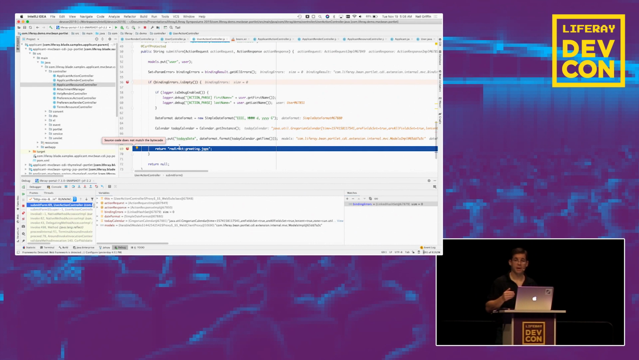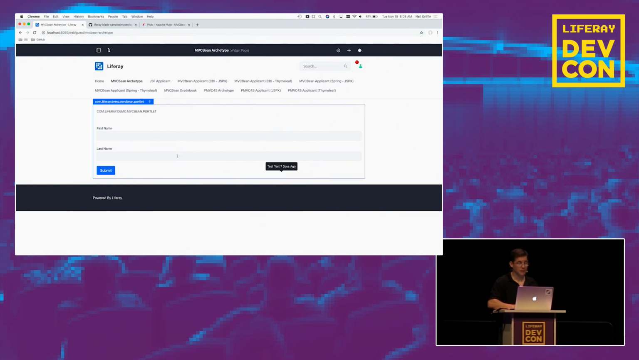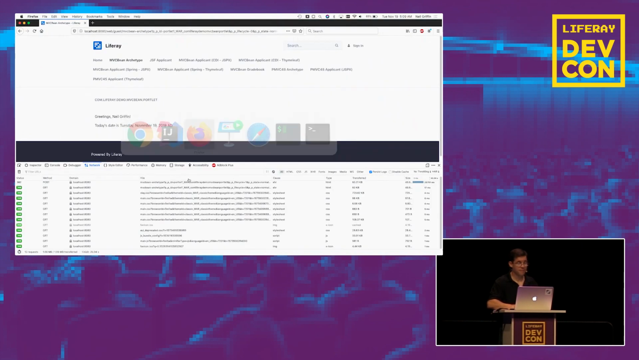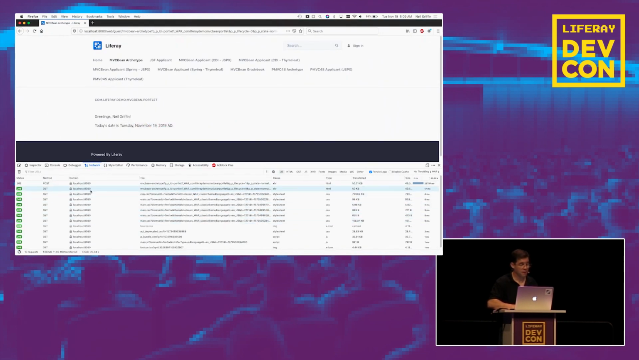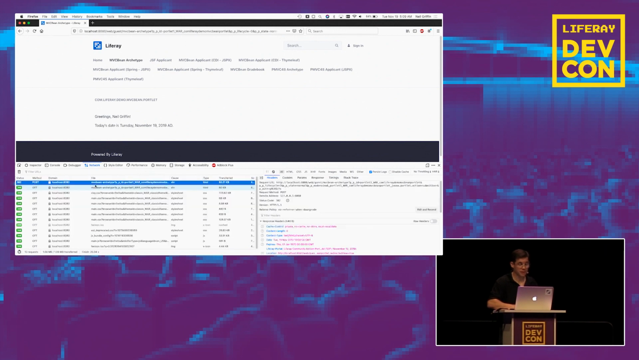And with the MVC spec, I can specify redirect: so that it will do a post redirect get. And what's really neat about this is with Liferay, let me go back to Firefox. With Liferay, that post that's done, you can see here is an XHR. It's not a full page post back. But the status code that comes back is 302, which is a redirect.